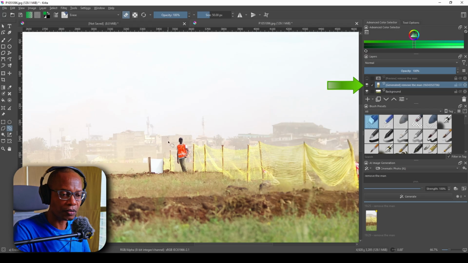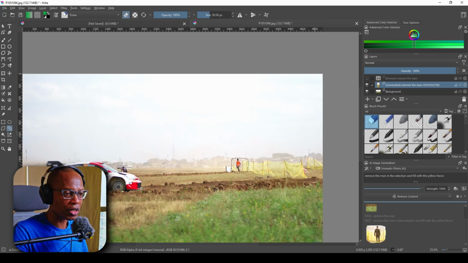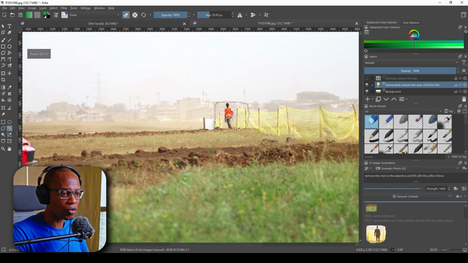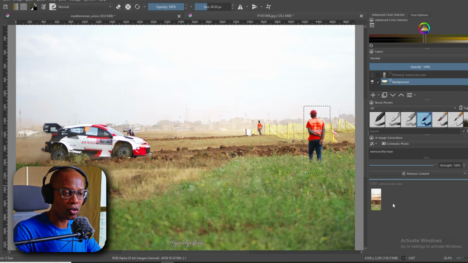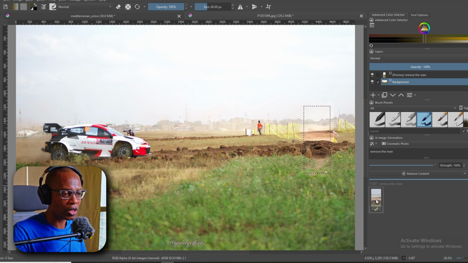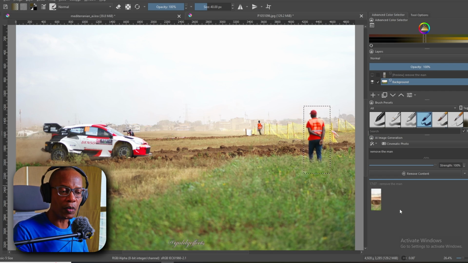What if you get weird replacement instead of removal? Yeah, that happened to me too. I tried to remove this other race marshal over here using this prompt, and it added another man. So it didn't quite follow the prompt. I also noted that the cinematic photo model doesn't seem to do a good job at removal. So here's my tip. Always be specific with your prompts.